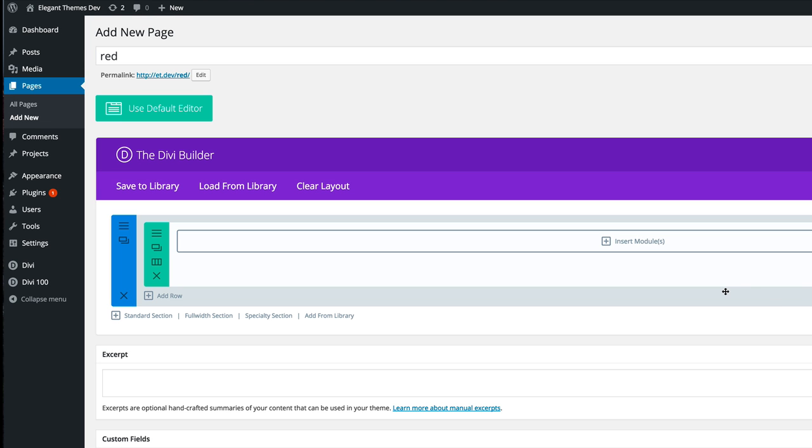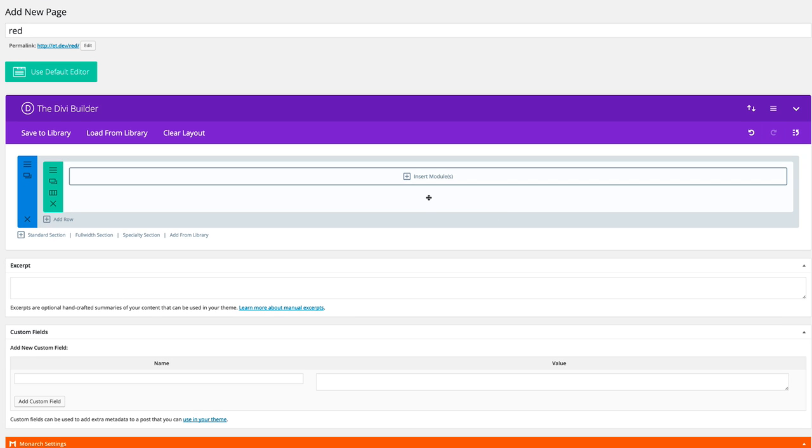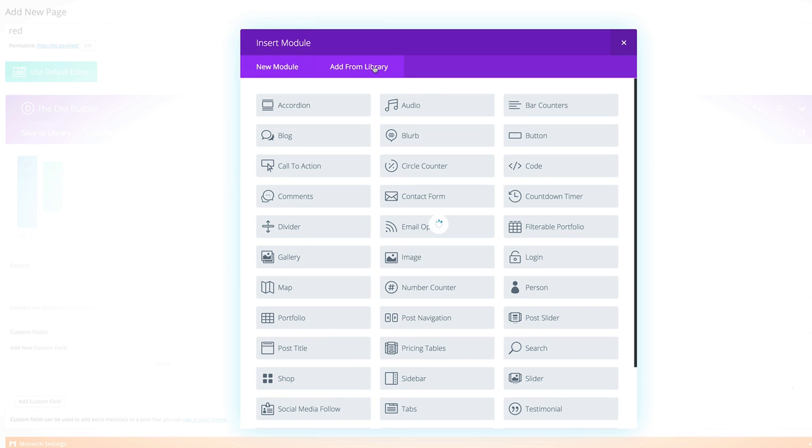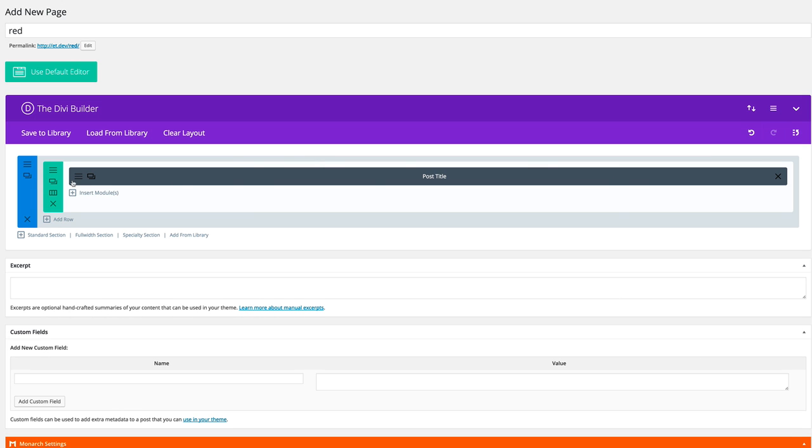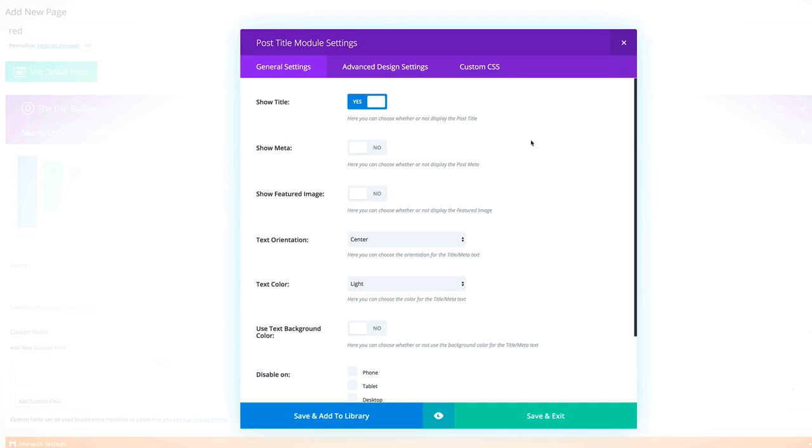Okay, so what we need to do is to load that module that we saved. So to do that, I'm going to insert module, and then I'm going to add it from the library, because remember, that's where we saved it, and we saved it as 48. So I'm going to click on 48. But this time now, when I go into the settings, you can see the show title is already selected. Everything else is the way it is because we saved the general settings and not the advanced settings.